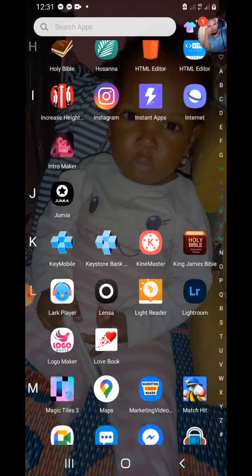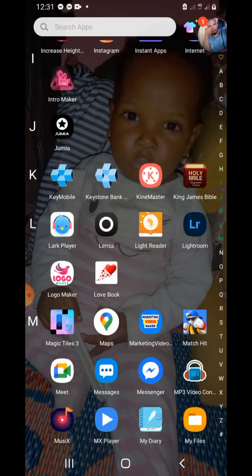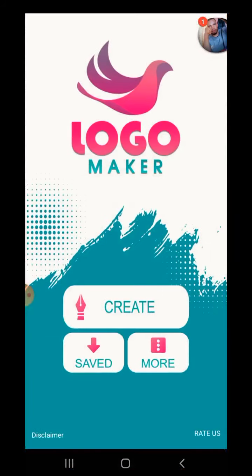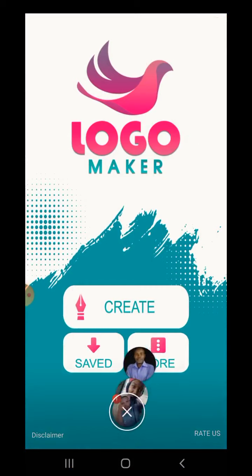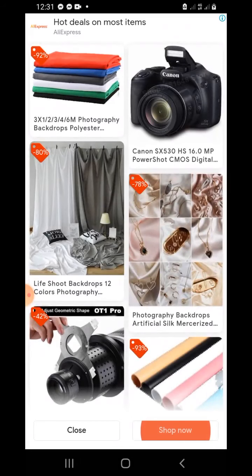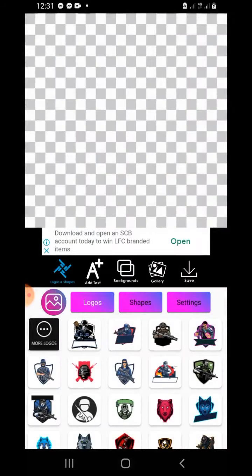Alright, if you were able to install the app called logo maker, then just look for it and open it. You should be able to see this. That is the face and default page for the app. To get started, just tap on create here. As always, if your data is on, you should be seeing all these things. So I'll just tap on close here.